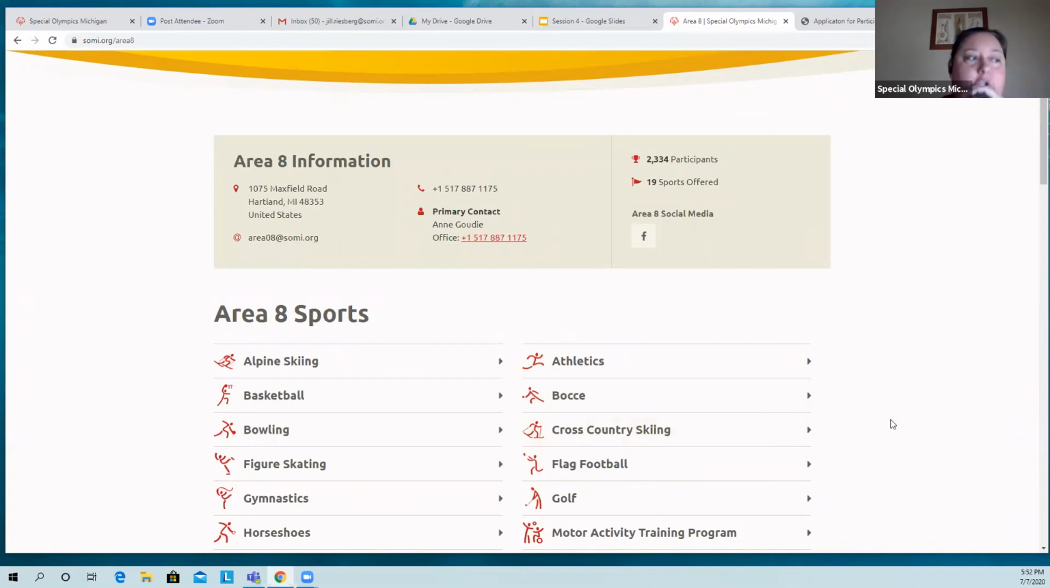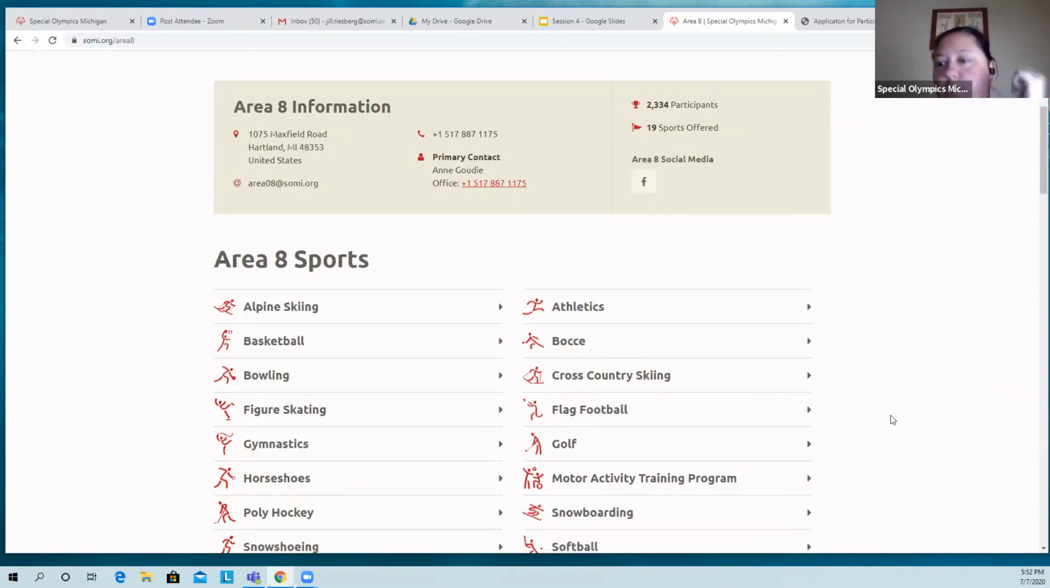You could get on here and look that up and say, oh, okay, Area 8, Area 8's not far for them. And either contact the area director over there and get them pointed in the right direction.